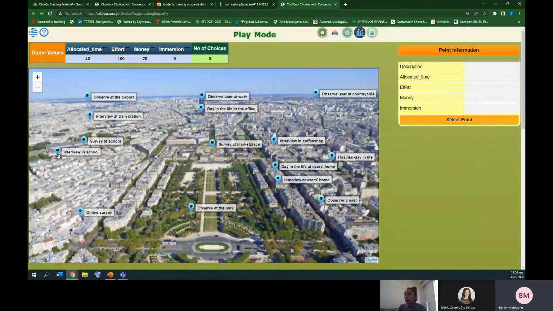Each option has consequences on the time he will have to spend, the effort, his money, and the immersion he achieves. For example, if I choose an online survey, I can see that my time will have a positive consequence, because I won't have to waste much time with transport, but my immersion will be negative, because online surveys cannot be very suitable for understanding the actual needs of someone.